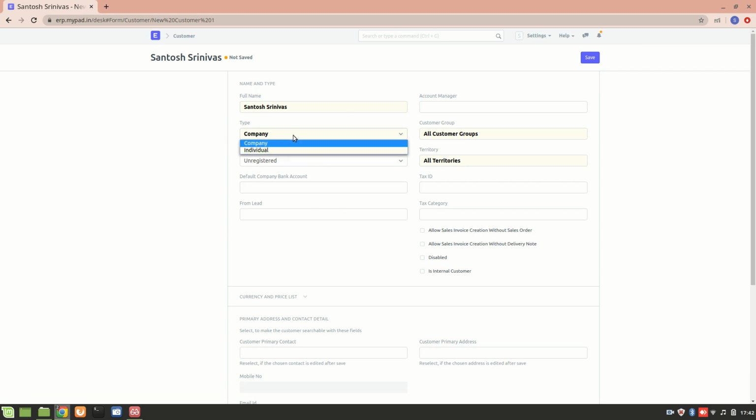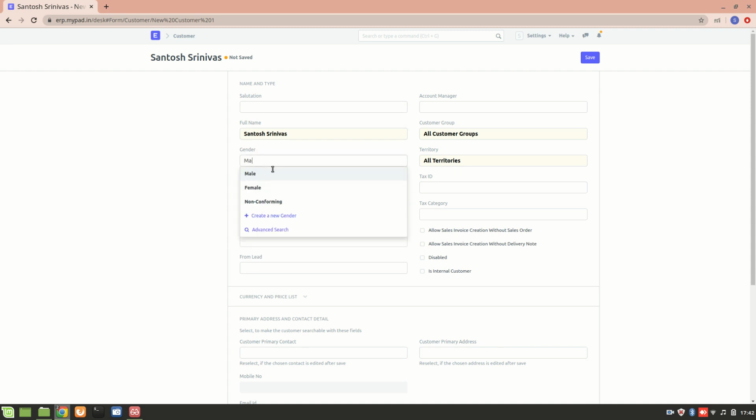Now we can select if the customer is a company or if it's representing an individual. So let's consider that the customer is an individual who is representing themselves. Alright, now let's enter the gender. Okay, now we can select the territory, so it will include all the territories geographically.